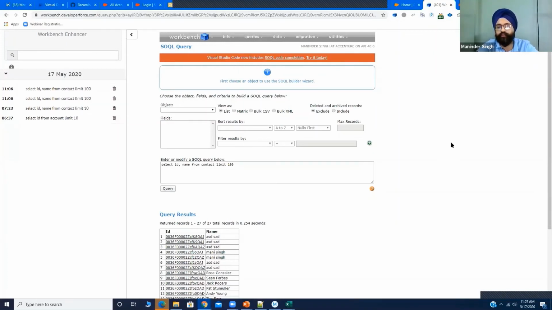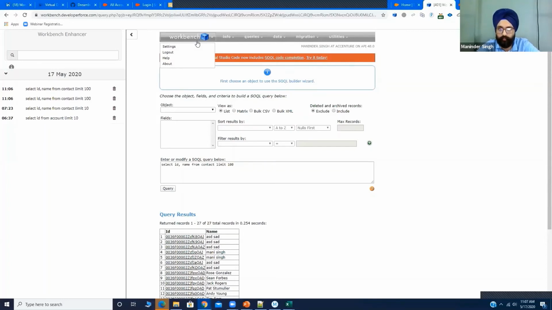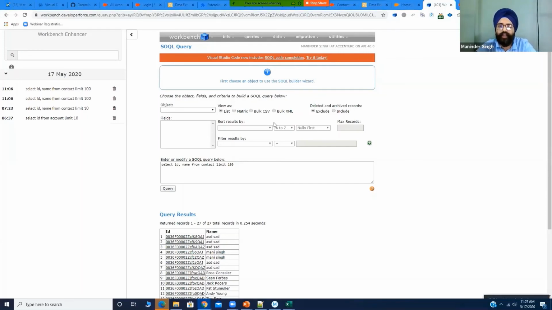So someone has built this extension. I just want to show you that even if the creator of Workbench is not providing some features, you can create a browser extension to make the user experience even better, or provide a functionality which is not supported. Yeah, that is all.